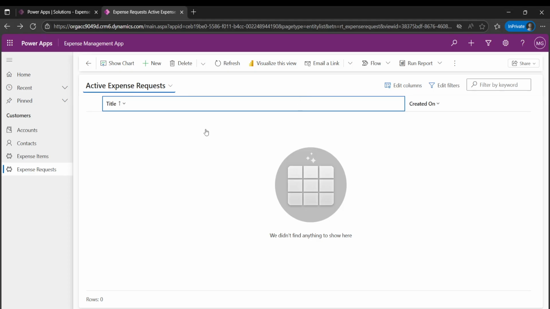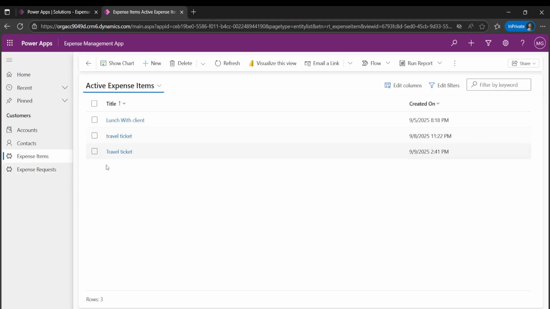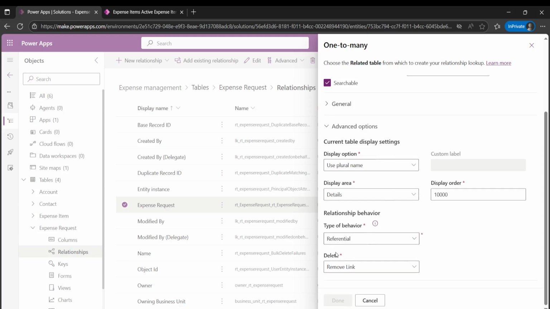Yeah, so just delete it. I no longer have any record. And if I go to expense items, that travel ticket is still here, but it's not related to anything now. To prevent that, what you can do is go back here and change the referential cascading rule to restrict.